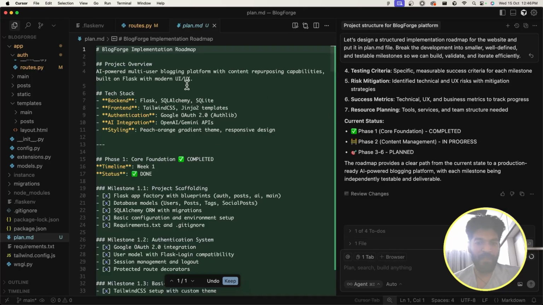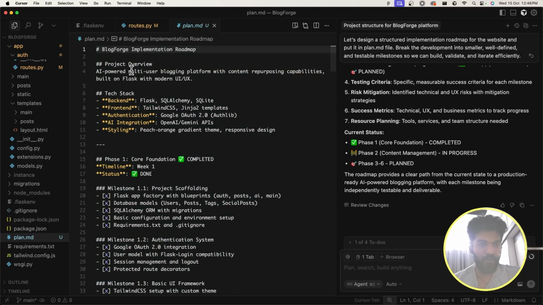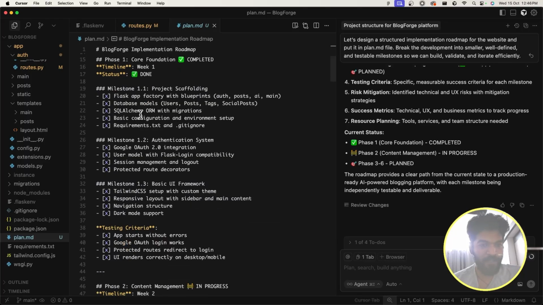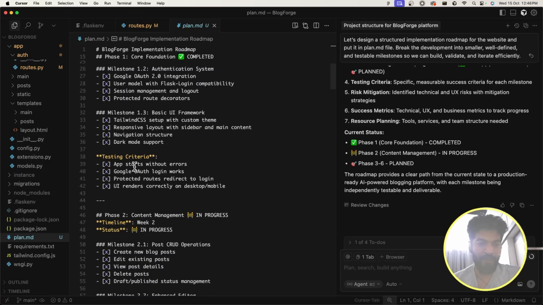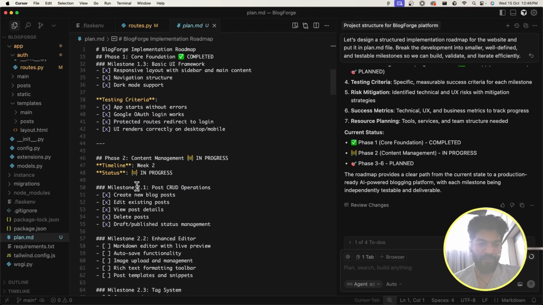Okay, it looks like the planning has been completed. We can just say keep for this, and let's quickly go through the implementation roadmap that it has planned for us. These are the different things: project scaffolding is done. Milestone 1.2, the authentication system, is done too. Session management, logout, and protected route decorators are also done. Basic UI framework, Tailwind CSS, responsive layout, navigation structure, and dark mode support are done. App starts without errors, Google Auth login works, protected routes redirect to login, and this is also done.